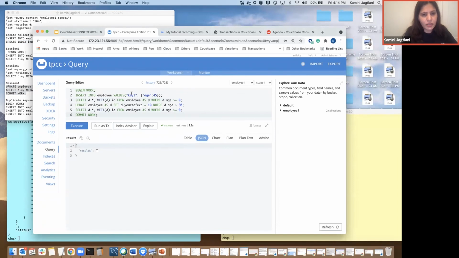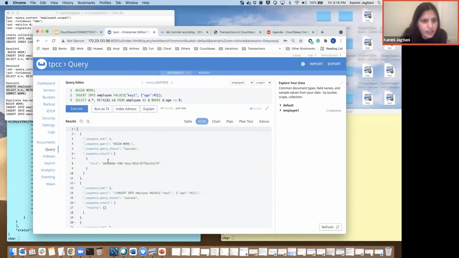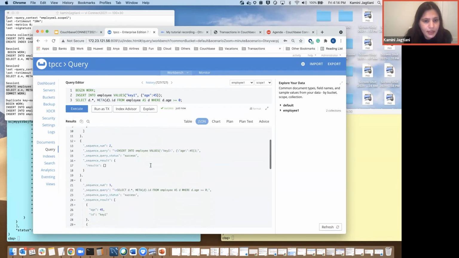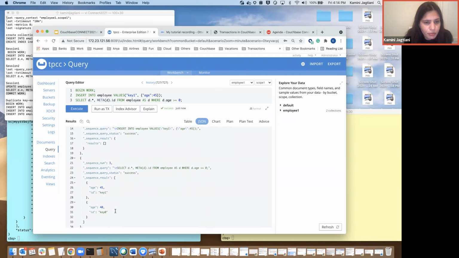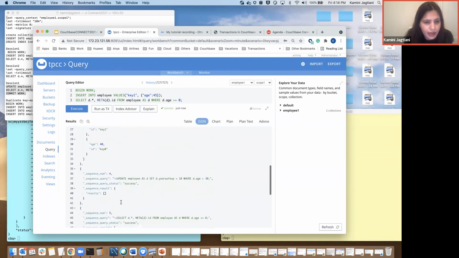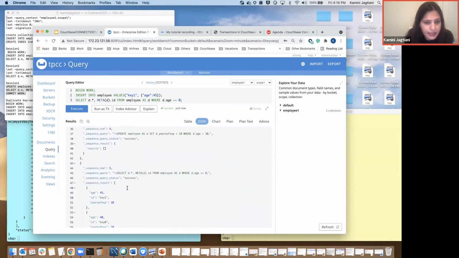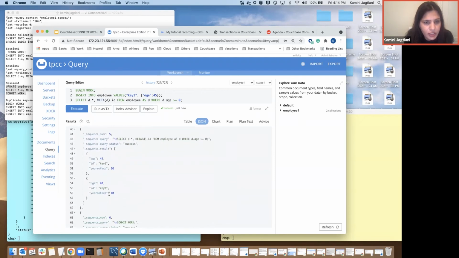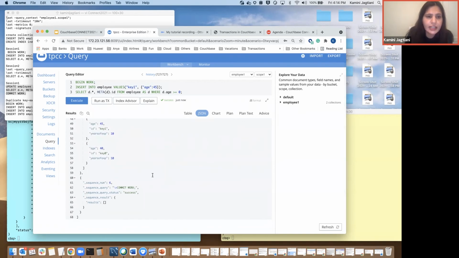So now you have begin work, you're inserting into employee key 1, your select, there's update, there's select, and then there is commit. So I execute and it will all execute as a transaction. You can see the first begin returned a TXID, insert successfully inserted, select gave me 2 documents, 40 and 45, update updated the documents. Select again gave me 40 and 45 with the years of experience as 10, which we updated here. And then we finally commit.